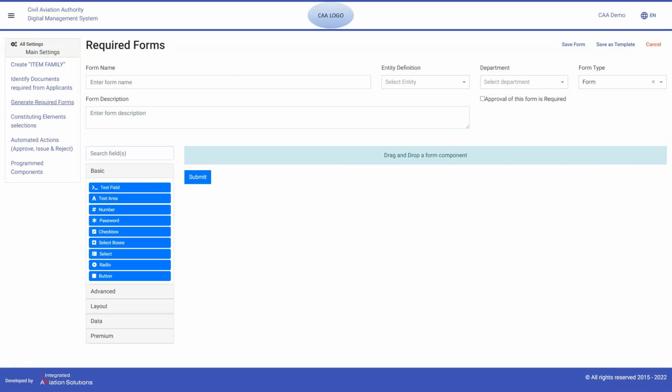Let's assume the form we will create requires entering the details of the hospital and the doctor and also uploading the medical report. We will start by naming the form. We will call it Medical Flight Report. You can select the entity to which this form belongs or you simply can keep it empty. We will select the concerned department, in this case it's Flight Safety Department.